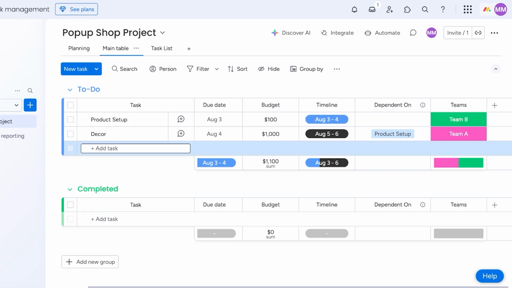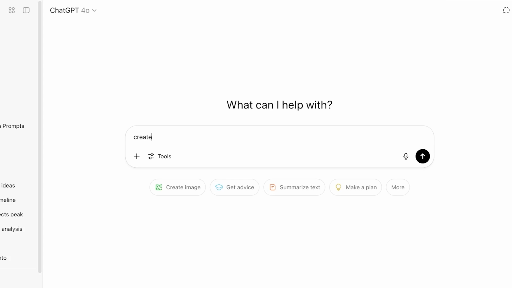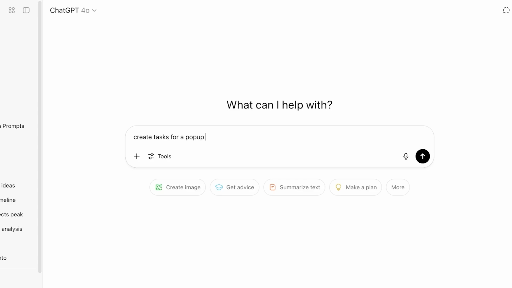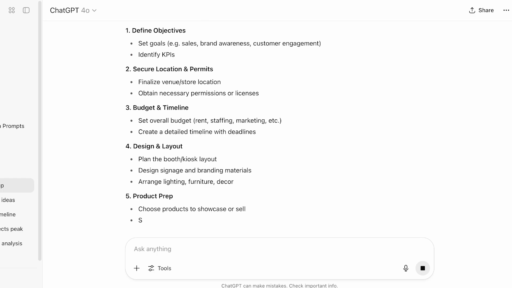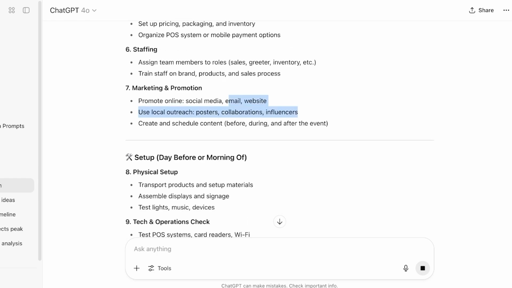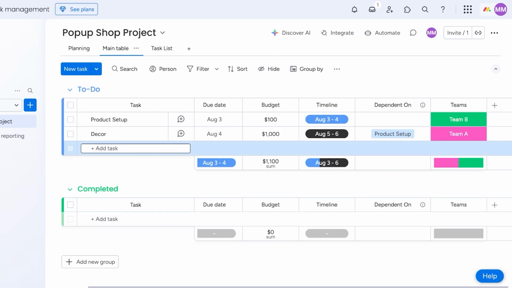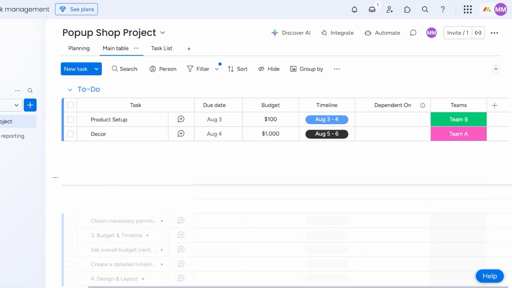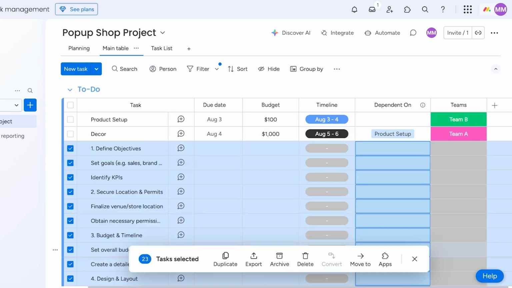So I'm going to be using a simple AI tool like ChatGPT to create tasks for a product or for a pop-up at a store. And then here's a list of, defining objectives, budget and timeline, so on and so forth. Now you guys can see that we have a few different tasks that we are going to be adding. And if I copy these as it is and I go ahead and click on paste, what monday.com allows you to do, and this is what I would like to demonstrate, is that instead of typing it all in one item, it actually creates different tasks based upon each line.